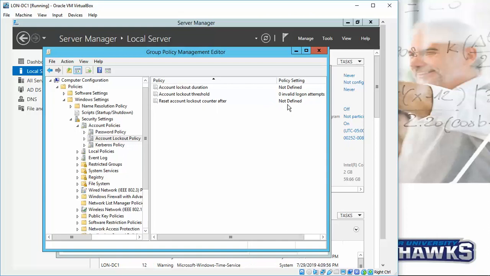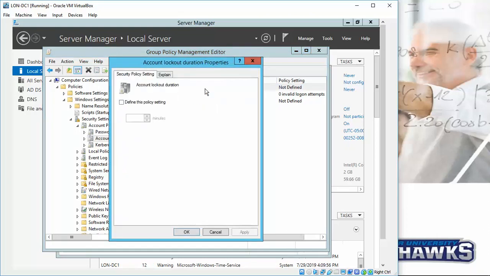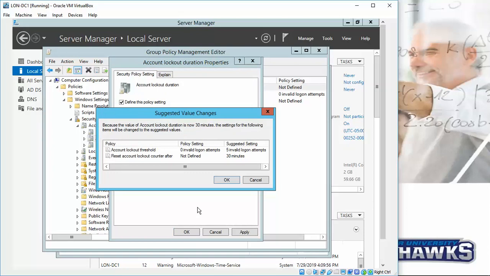So we're going to double click the account lockout duration, and click to enable to define this policy setting. And the account has a default of 30 minutes. And we're going to click on OK. And then OK again.